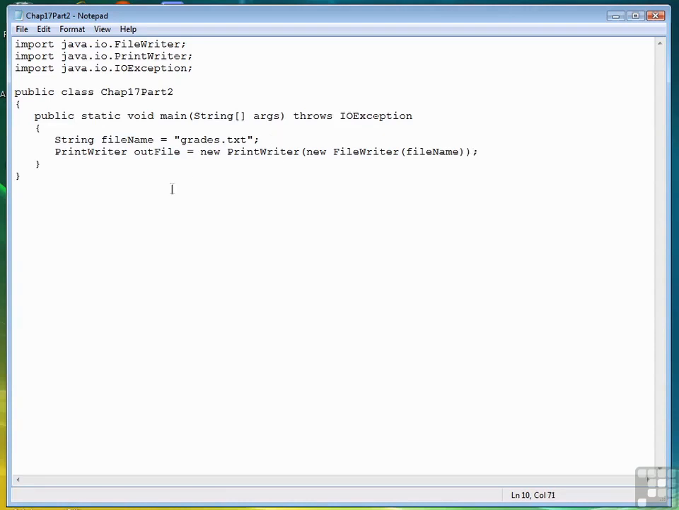So let's go over that line again. PrintWriter is the class that allows us to write data to a file. OutFile is the output file object that we're creating. In other words, we're associating outFile with the file grades.txt. Then we call the constructor for PrintWriter with the name of a file that is opened for output. That's what the FileWriter class does: it opens a file for output so that we can output to it.